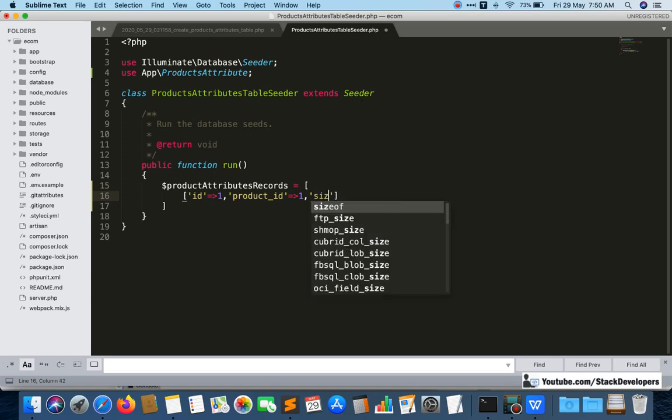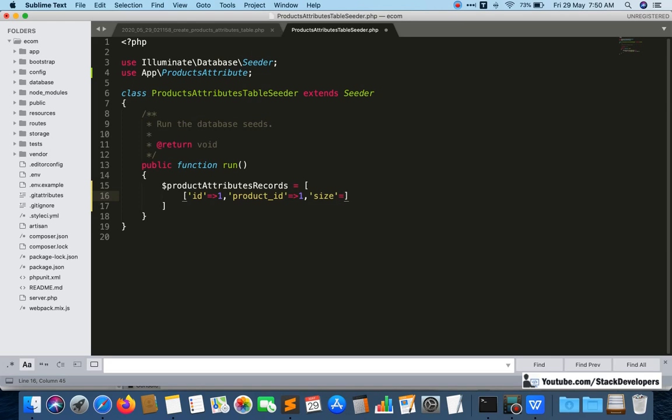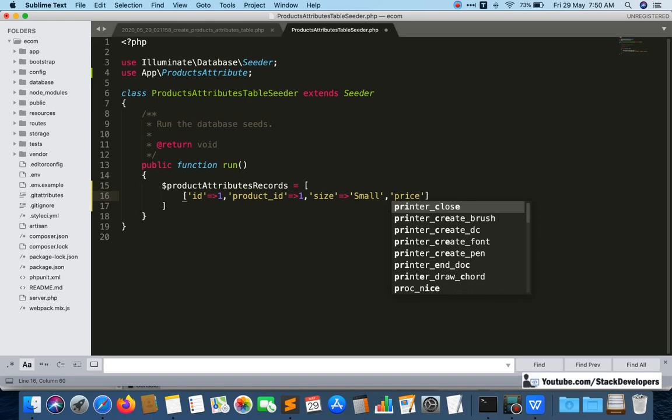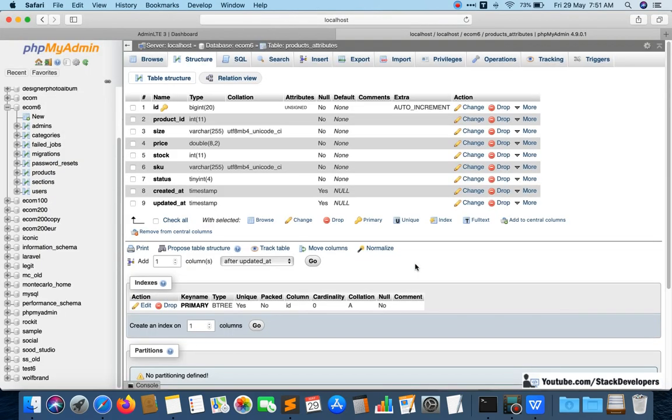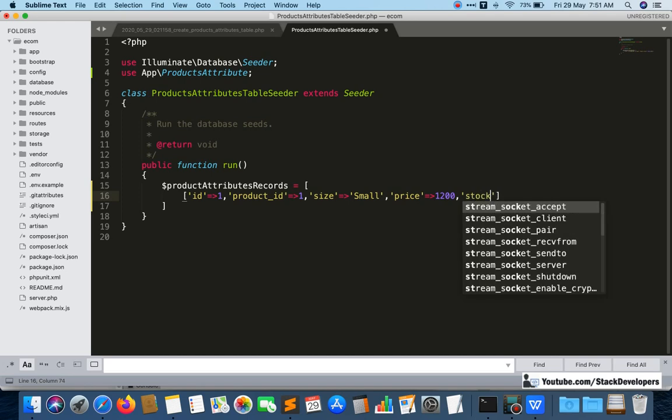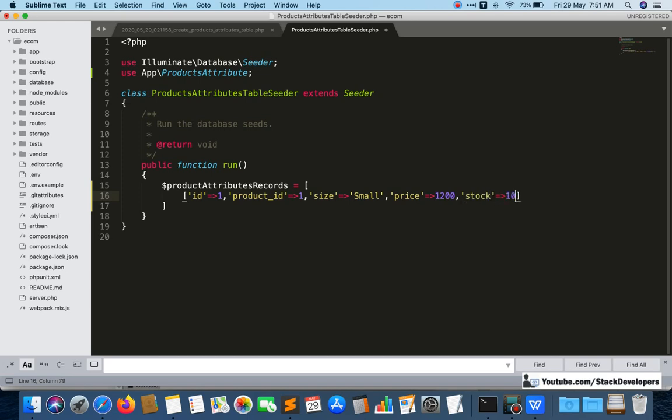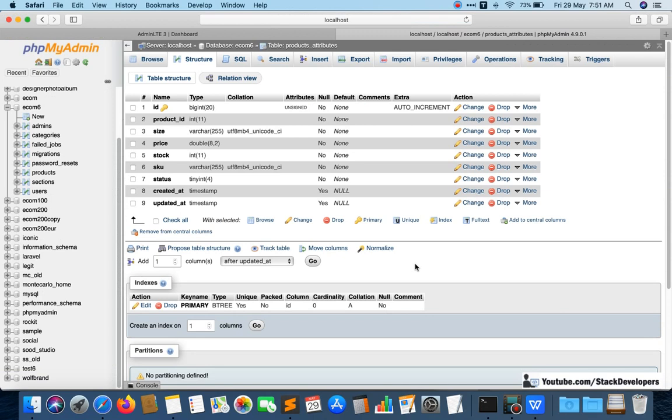Size is small, price you can pick like 1200, this is in INR, you can add in dollar it will be less, like $10-15, okay. And after price, what we are having, stock. I'm going to pick it like 10, okay.